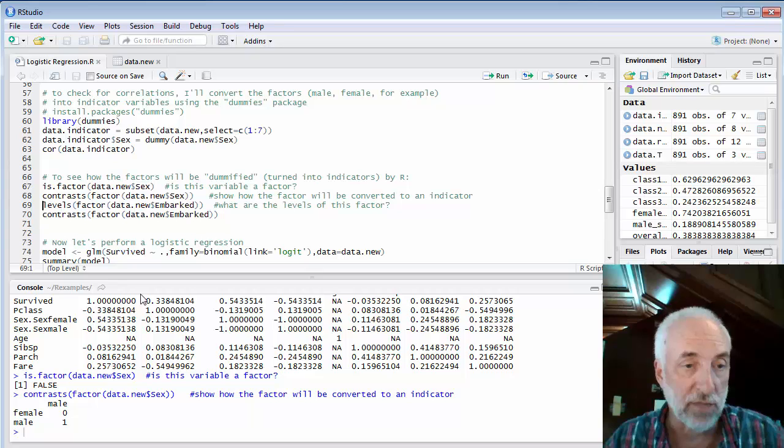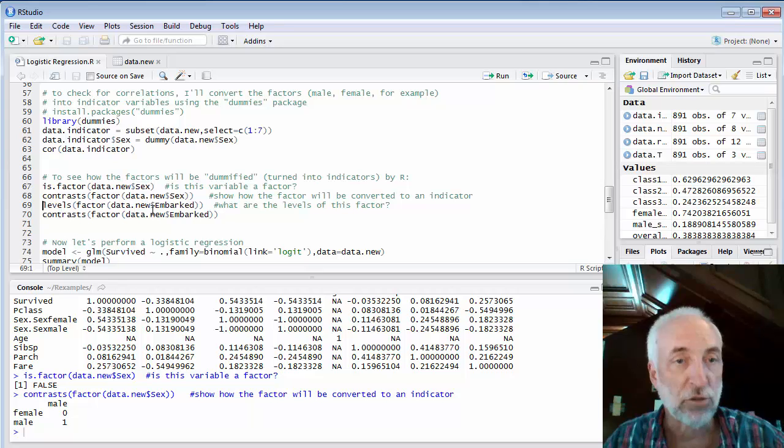So let's do that. There it is. It will create a dummy variable that it will call male. If it's a female, it'll give it a 0. If it's a male, it'll give it a 1. Okay? So that shows you how contrasts works.